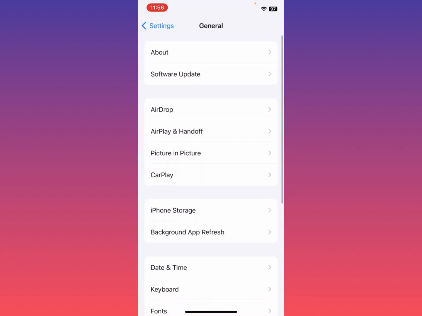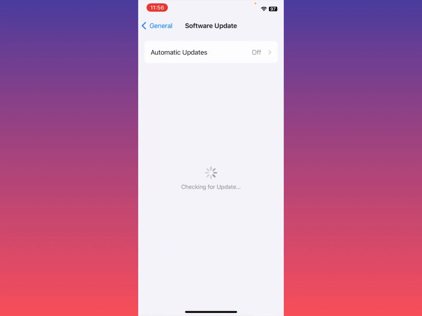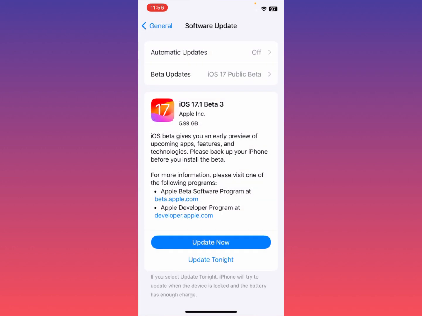The last and most important method: click on Software Update and update your iPhone to the latest iOS version. If you have any kind of update in this section, you need to update your phone to the latest version. Now you can see I have an update, that is iOS 17.1 beta 3. Simply click on Update Now, and after updating, all the problems will be fixed on your phone.